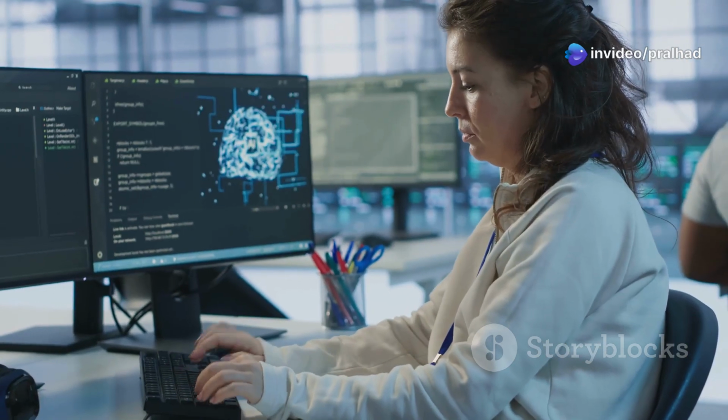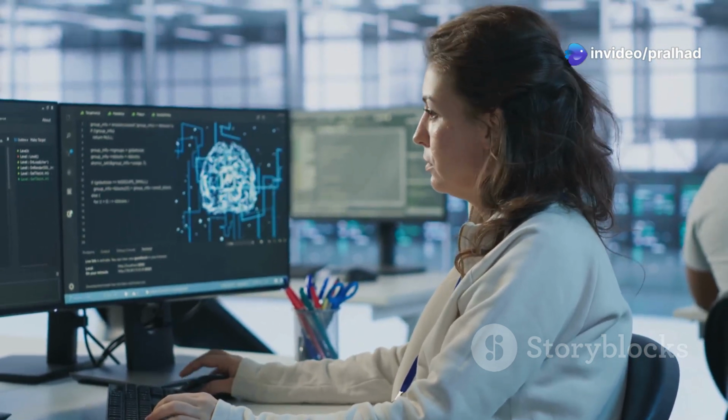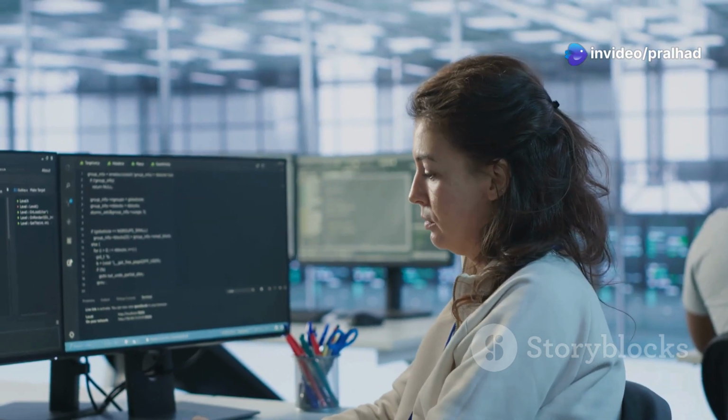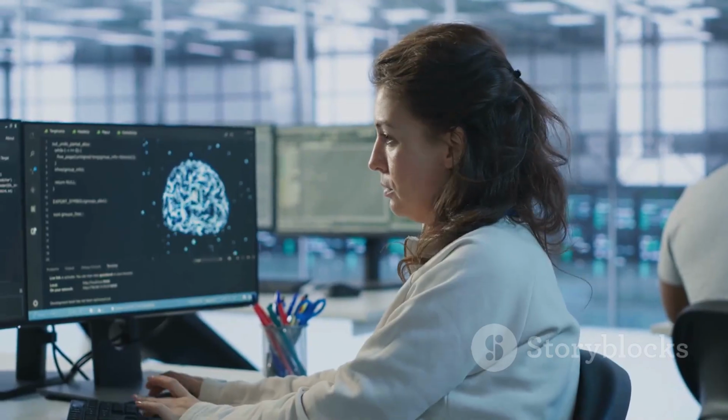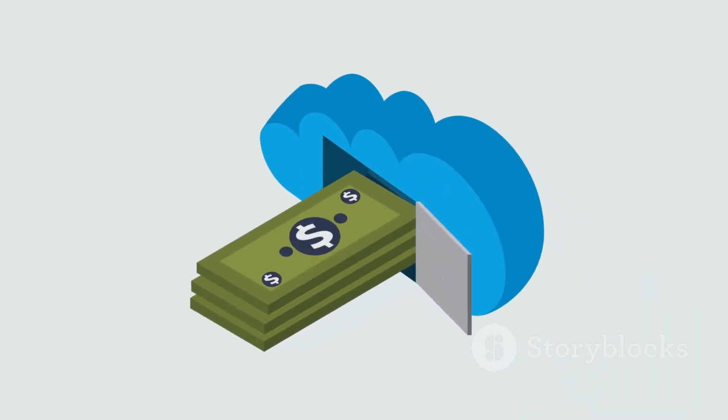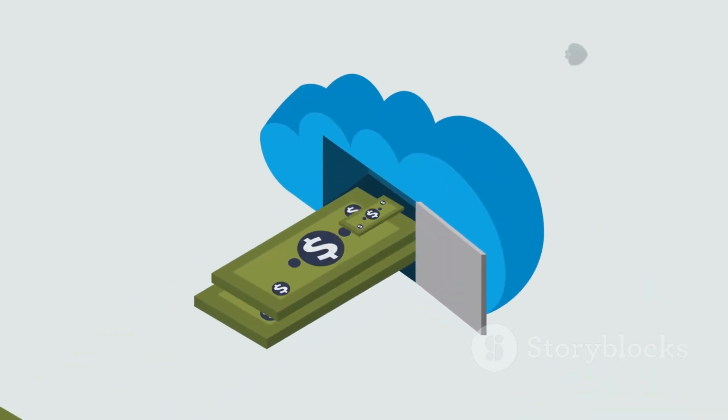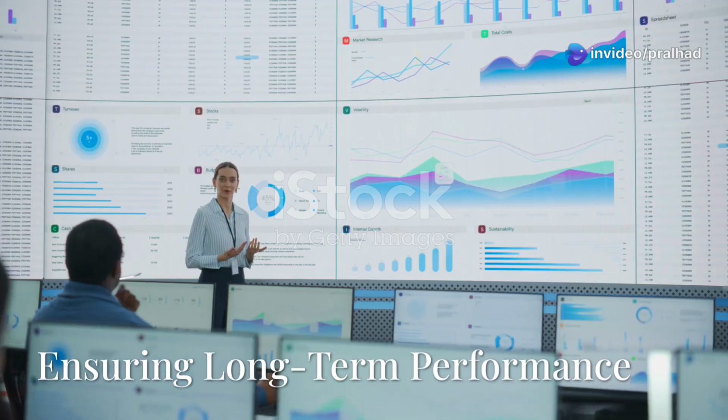The beauty of these platforms is that they handle all the infrastructure heavy lifting, leaving you free to focus on what you do best, building and deploying intelligent applications. Plus, they're a cost-effective and scalable solution for taking your ML models from prototype to production.